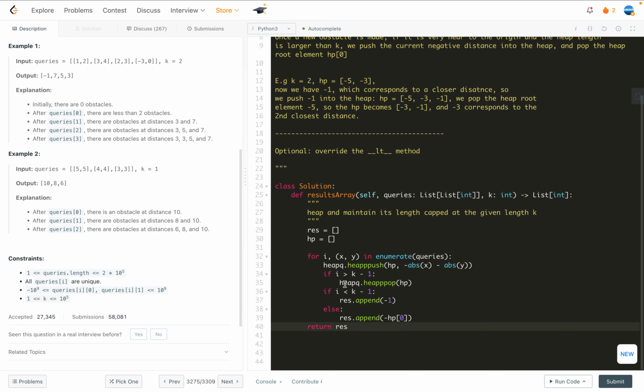So this is the one solution, which is very short, right? Basically we initialize a result list and a heap list, and then we do a linear traversal. But in between, we make the heap have a length capped at k.